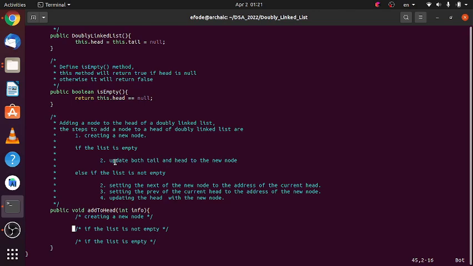Otherwise, if the list is not empty, attaching the node to the list is like setting the next of the new node to the address of the current head, then setting the previous of the current head to the address of this new node. Then we'll update the head with the new node.